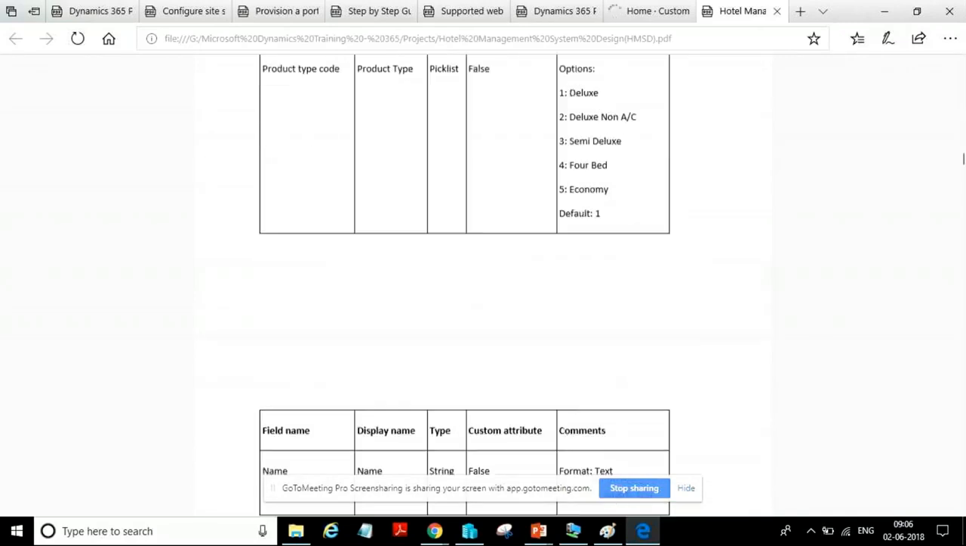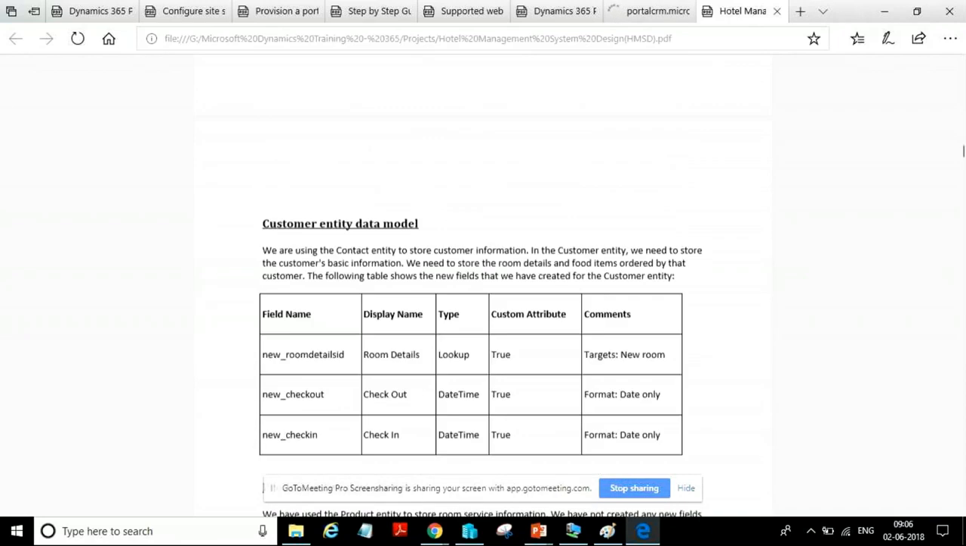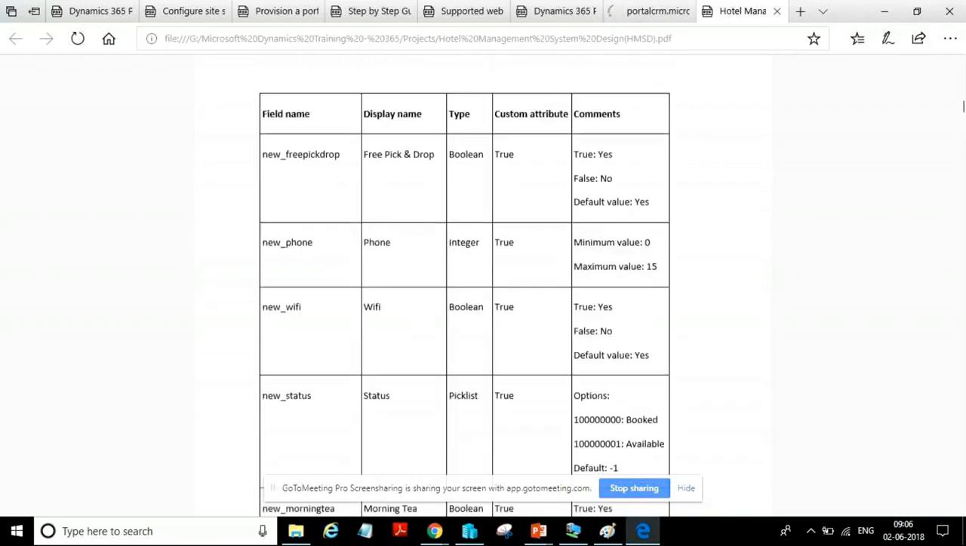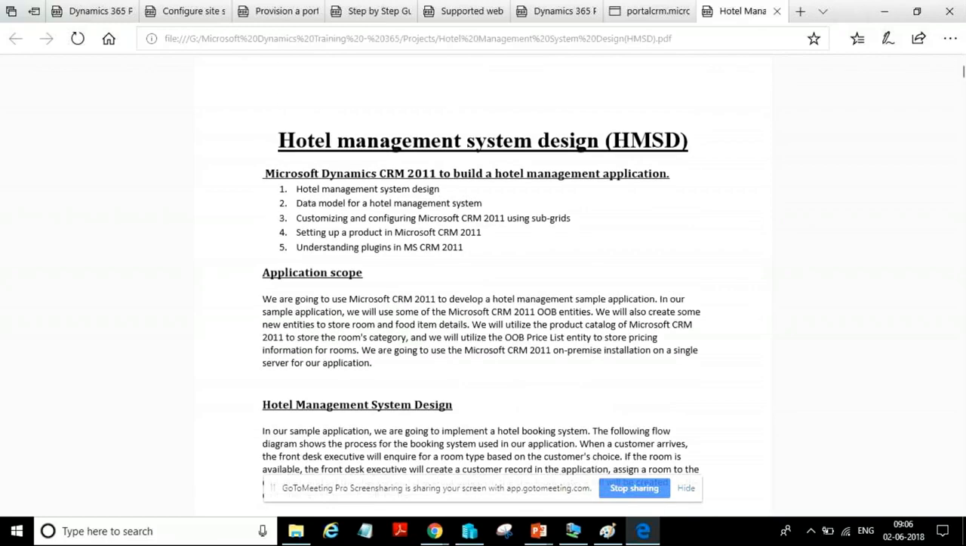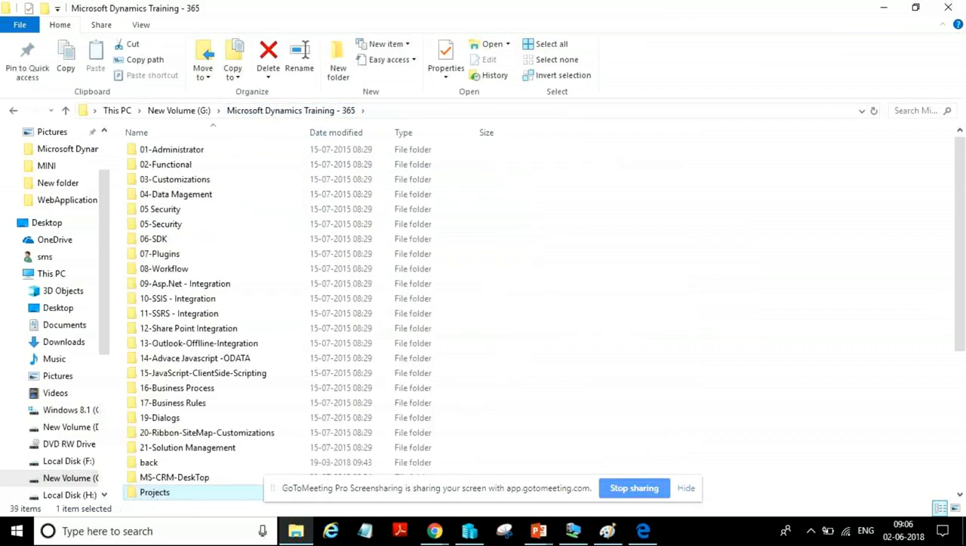Okay. So this functional flow chart and all, we are already doing that in our org.